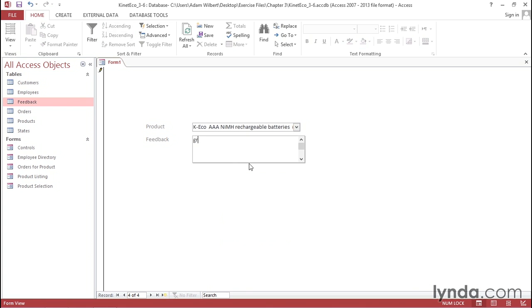I'm going to choose great product. And here we can leave the feedback. I'm going to type in great product. Let's go ahead and press this pencil icon here to save the changes.